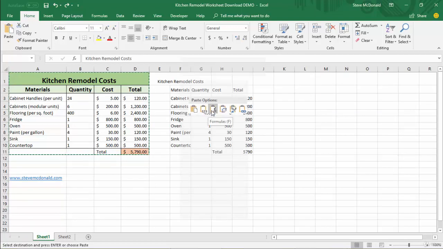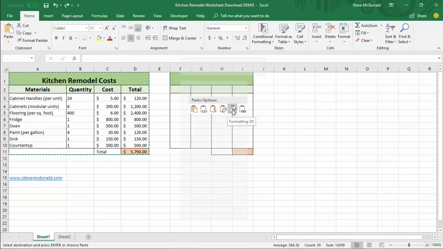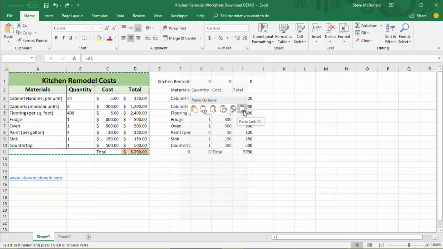So that was transpose. And then we can just paste the formatting, which is also kind of cool. So if I wanted to create, say, a bathroom remodel cost worksheet, and I wanted to keep this same formatting or style, then I could just paste all the formatting and then fill in the blanks with the bathroom remodel costs. And then finally you can paste it as a link.